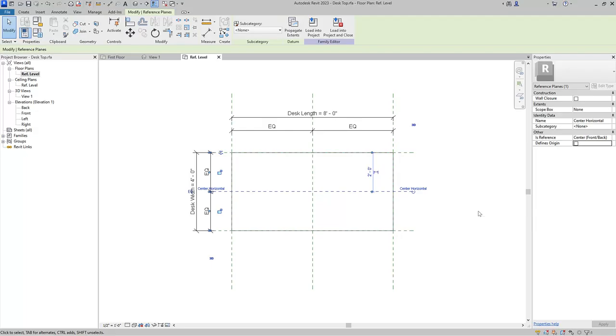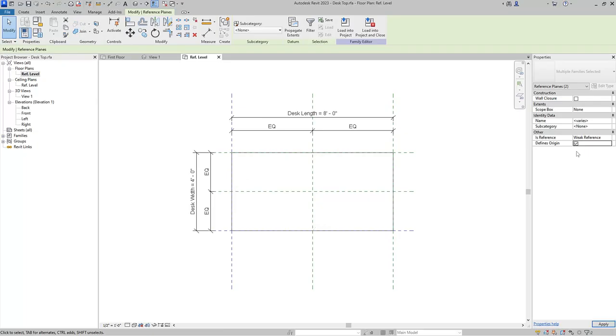We'll now redefine our origin with the intersection of two reference planes. Go ahead and select this reference plane here, and with the Control key held down, select this reference plane here. We'll begin by pinning these reference planes. On the Modify panel, go ahead and select Pin. In the Properties palette, we'll check Defines Origin, and we'll also change the IsReference Instance property from Weak Reference to a Strong Reference. We'll now test our edits by loading this into the project and closing it.